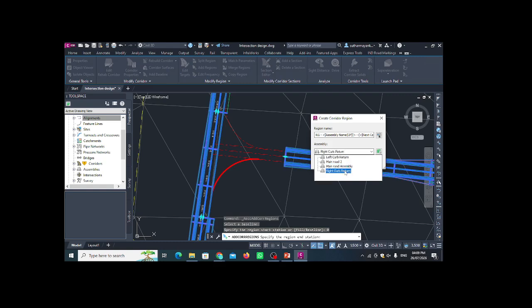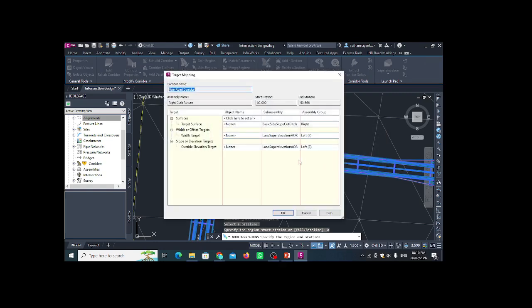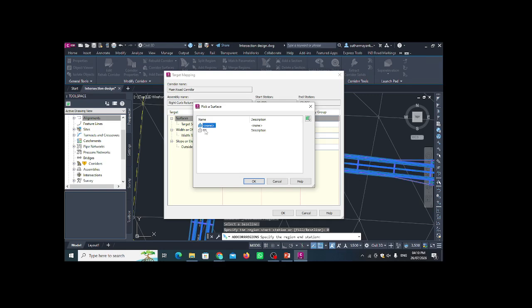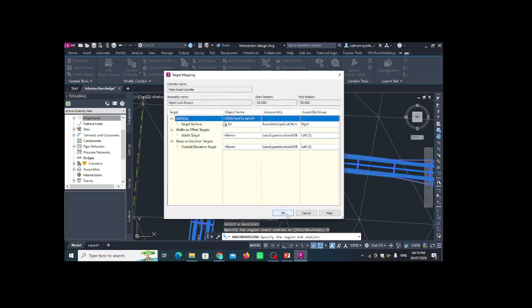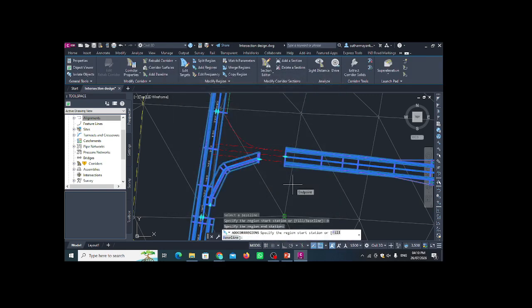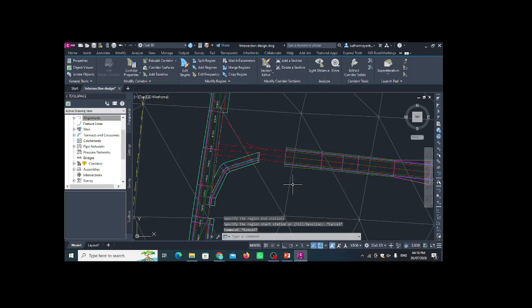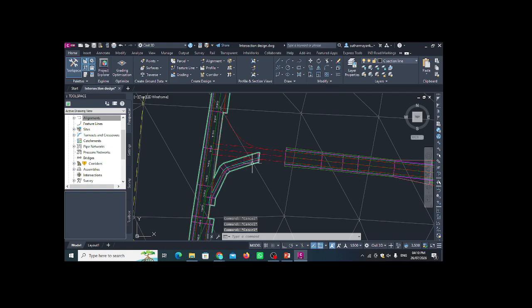If you find any mistake in the name, or if you do not understand which assembly I am going to use, I will show you. I am selecting any one, and I am also selecting the other one. I will show you the difference, in case you do not understand which type of assembly we have to create. So I select OK, and again I have to select the EG surface. Okay. Now you can see this corridor is created here.